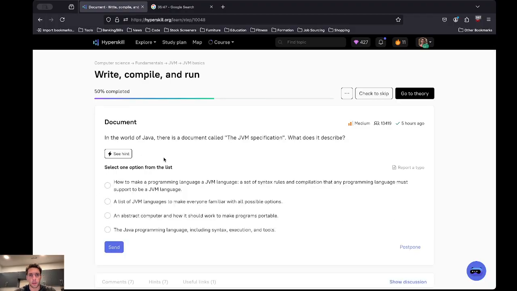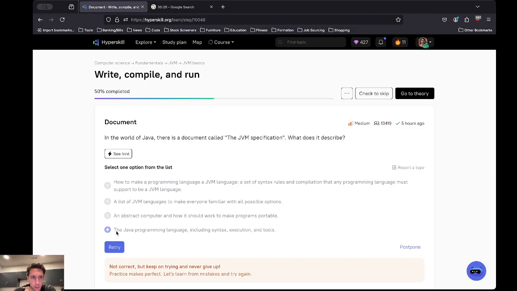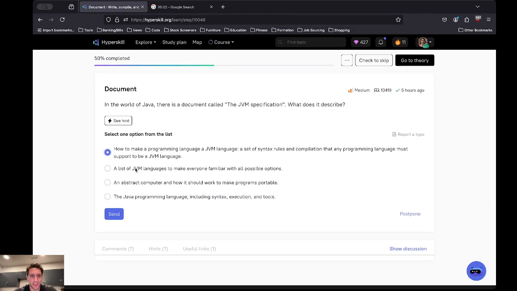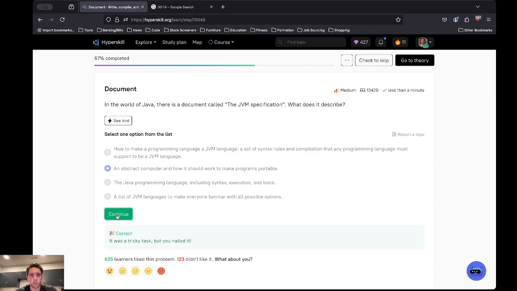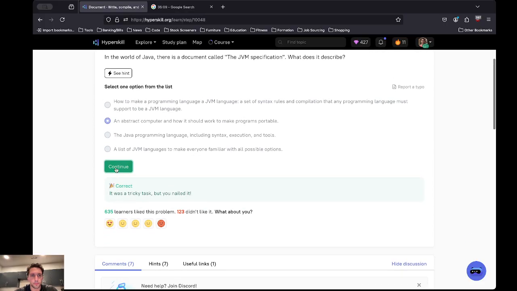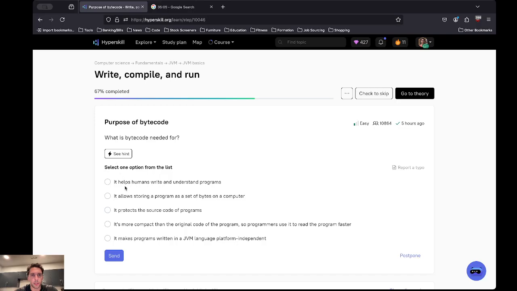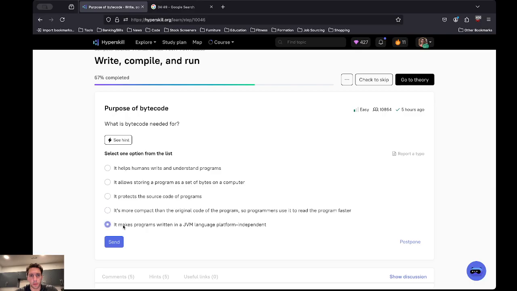In the world of Java, there is a document called the JVM specification. What does it describe? How to make a programming language, a JVM language, a set of syntax rules. An abstract computer and how it should work. The Java programming language. I'm sure it talked about this. An abstract computer and how it should work. It helps humans write and understand programs. No, it allows storing a program as a set of bytes on a computer. Maybe it protects the source code. No. It's more compact than the original code of the program, so programmers use it to program faster. No, it makes programs written in a JVM language platform independent.